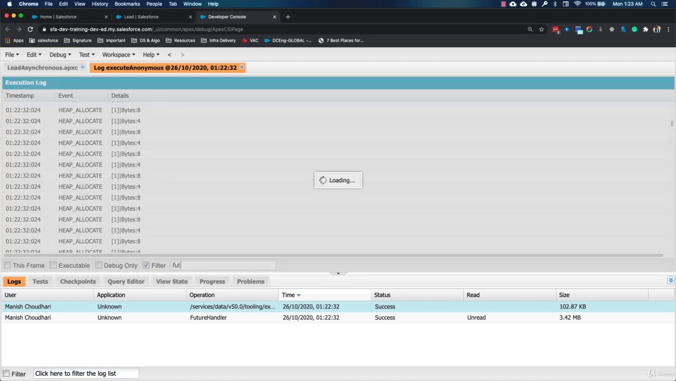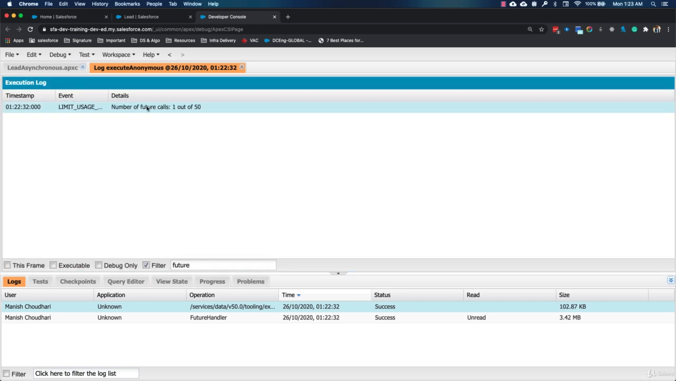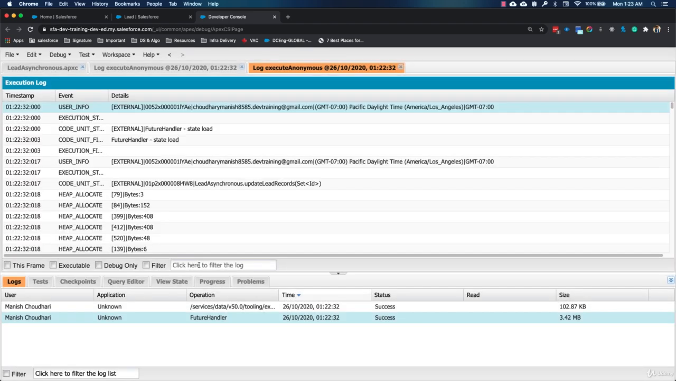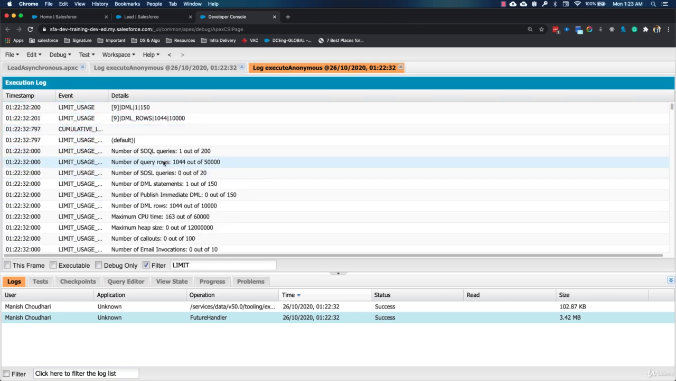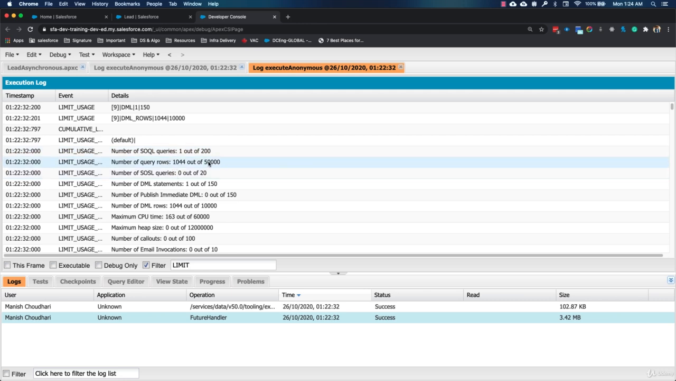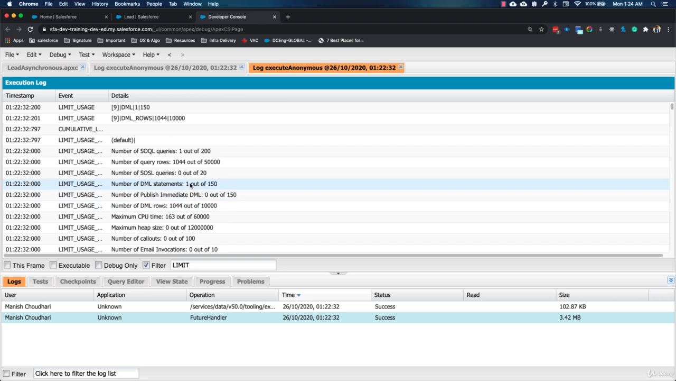So if you search for maybe future here, you will simply see that number of future calls from this transaction was 1. Now let's open our future methods debug logs, and here we will see our actual execution of the future method. So I'll simply search for the limits here, and you will see that one SOQL query was executed in this future method, which returned 1044 rows, and we updated all those 1044 rows with the help of one DML statement.